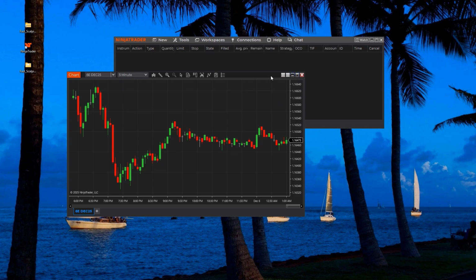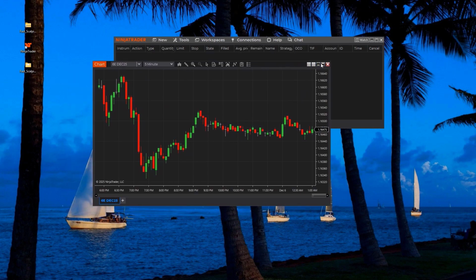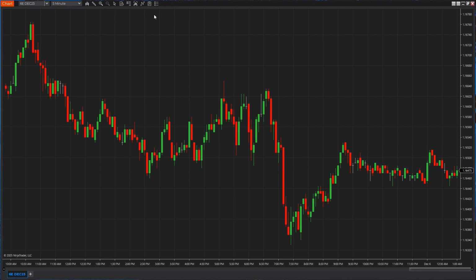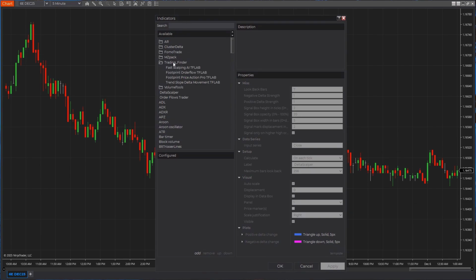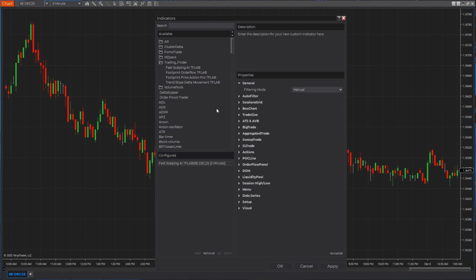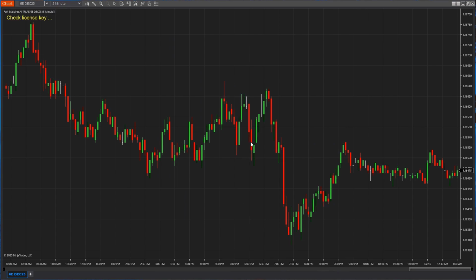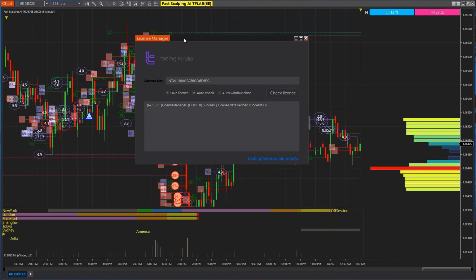After your chart has loaded and appeared, the indicator menu is visible up here at the top of the screen. Click on the indicator option so that it shows you all of the available indicators within the NinjaTrader platform. From the list, open the TradingFinder folder and double-click on Fast Scalping AITF Lab so it gets added to the lower section, then click OK. Wait a few seconds for the indicator to load for you.